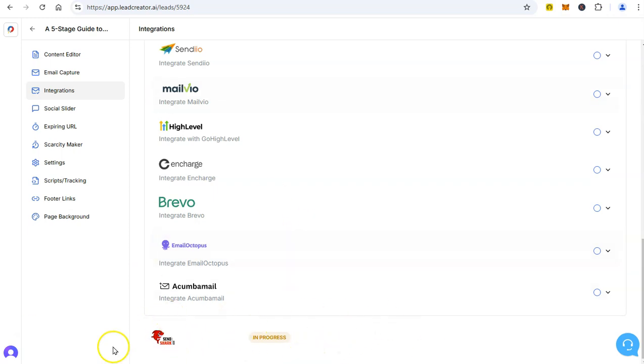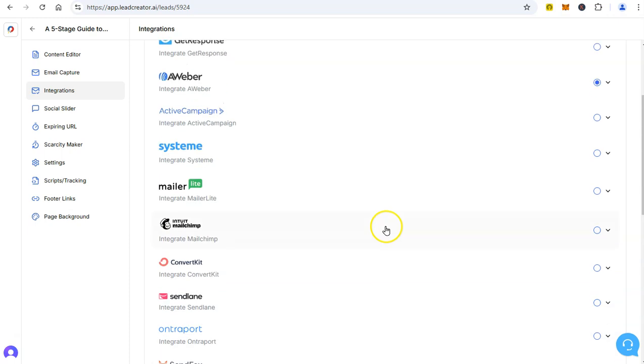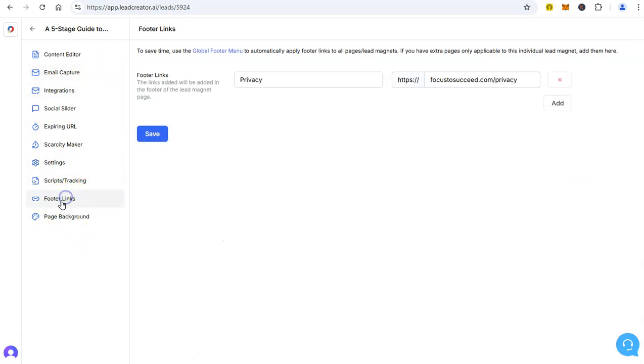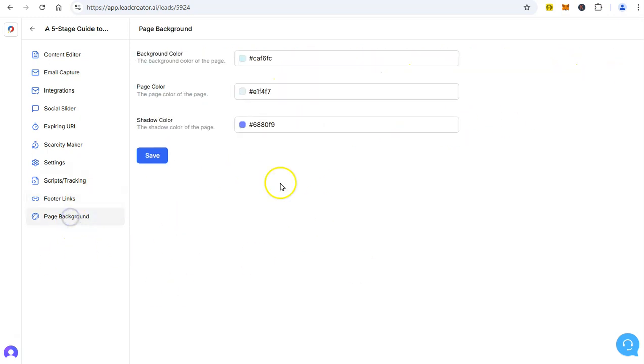You see here at this point in time, SendShark is another one that's in progress. So they're adding autoresponders all the time into there. And there's a few other things as well. You can have footer links. I've got my privacy statement in the footer as well as anything else. You can change the page background as I've done, and you can have whatever colours you like here to match your branding, so on and so forth.